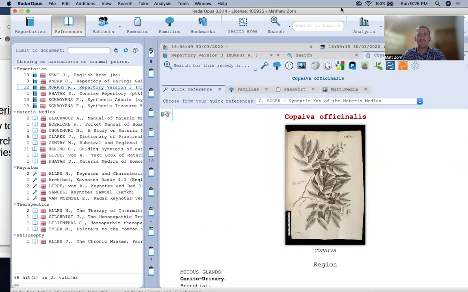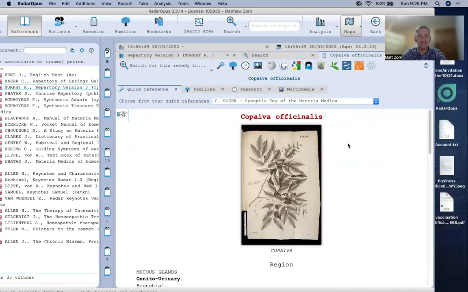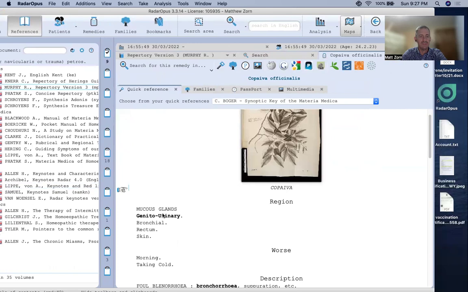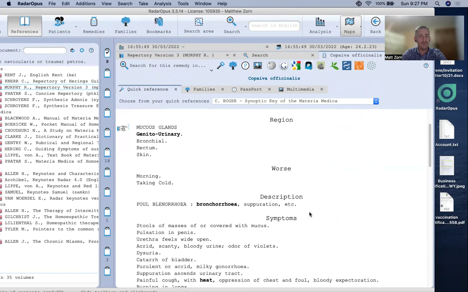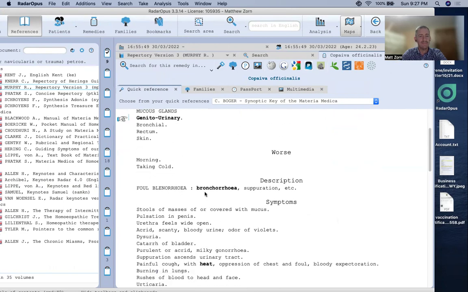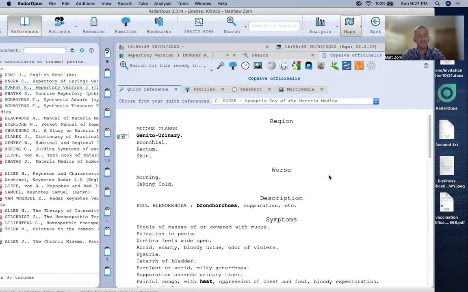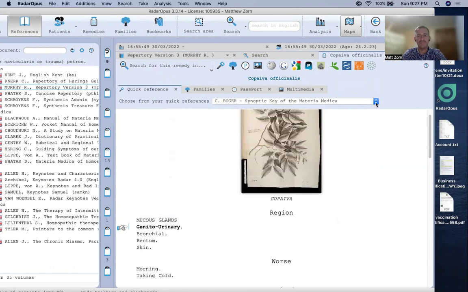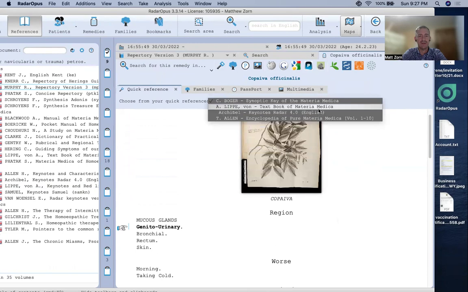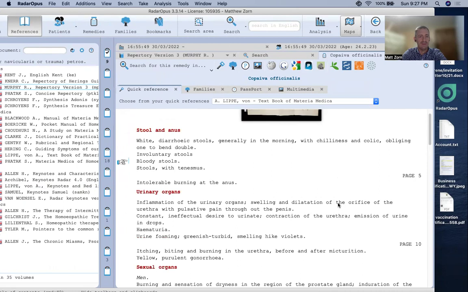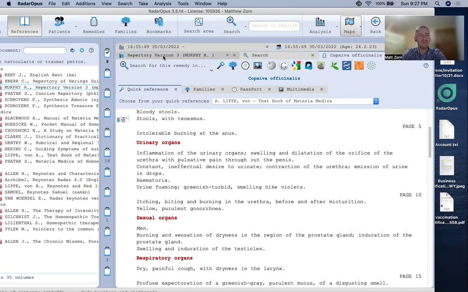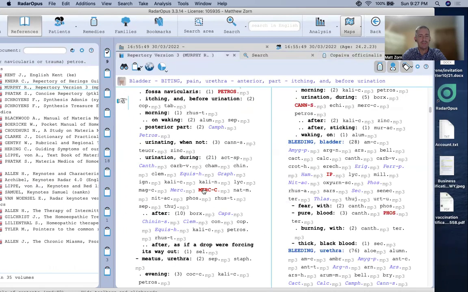There's Copaiba. And it gives you some materia medica, mucus, genitourinary, bronchial, rectum, skin, taking cold, morning, foul, blennorrhea, bronchorrhea. It gives you a description. You can check others. You can check Lippe. Gives you some materia medica there. You can do that with any remedy. Mercurius corrosivus.